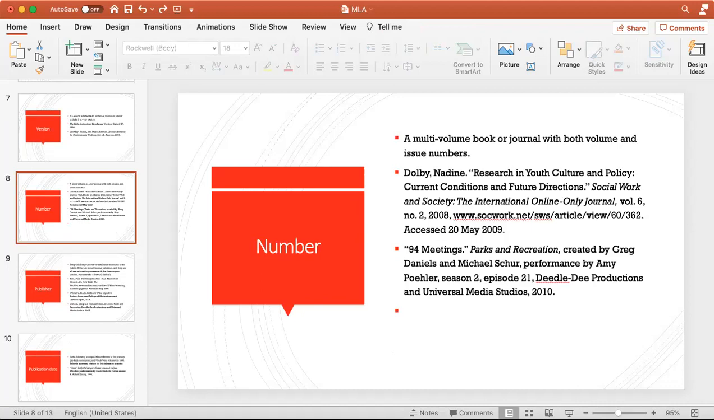Number. So there could be multi-volume books, or there could be journals with volume and issue numbers. So I'm sure you have seen encyclopedia placed in libraries. They range from A to Z, quite a number of volumes for one particular encyclopedia. So if we use some information from one volume of the whole encyclopedia, we must mention which volume number was that.